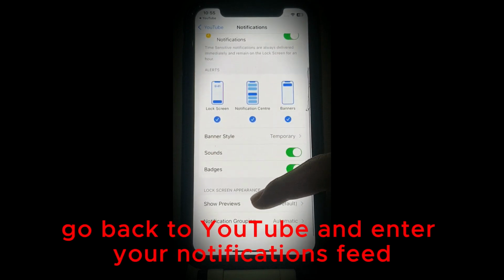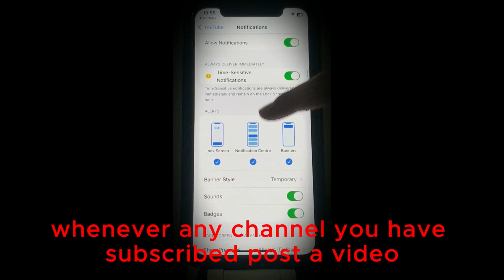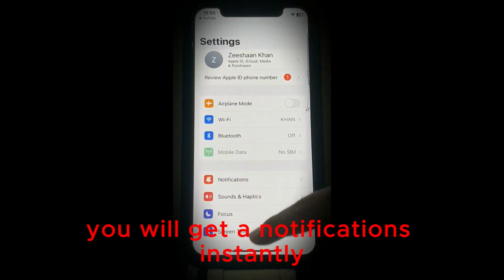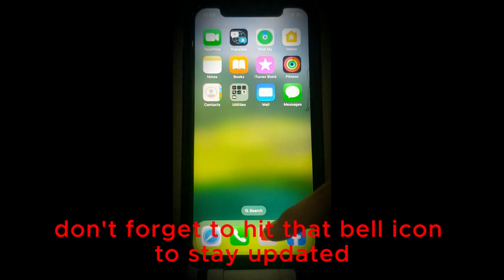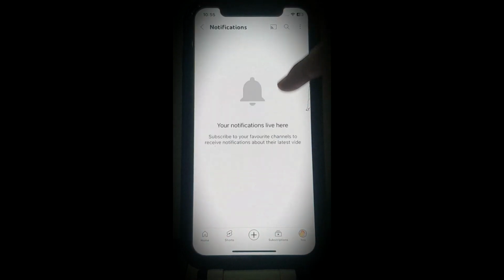Now go back to YouTube and enter your notifications feed. After that, whenever any channel you have subscribed to posts a video, you will get a notification instantly. Don't forget to hit that bell icon to stay updated.